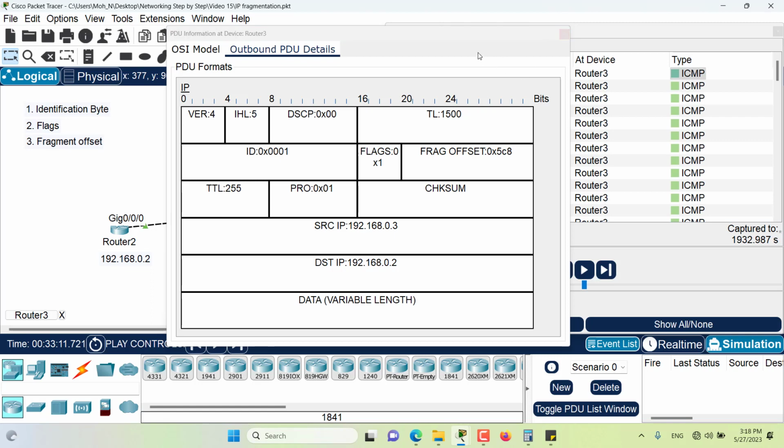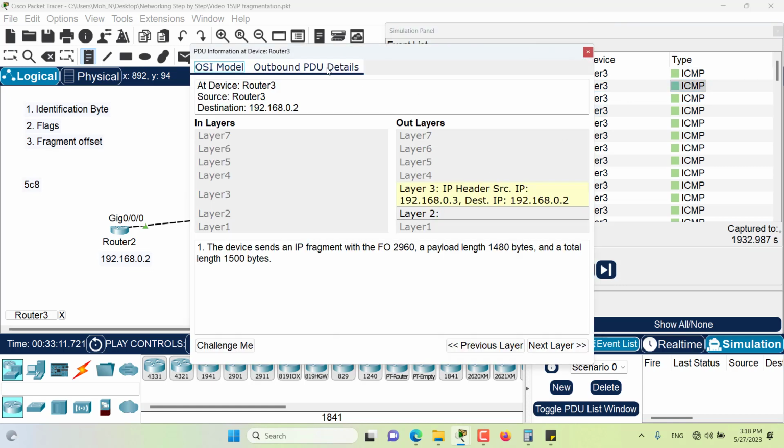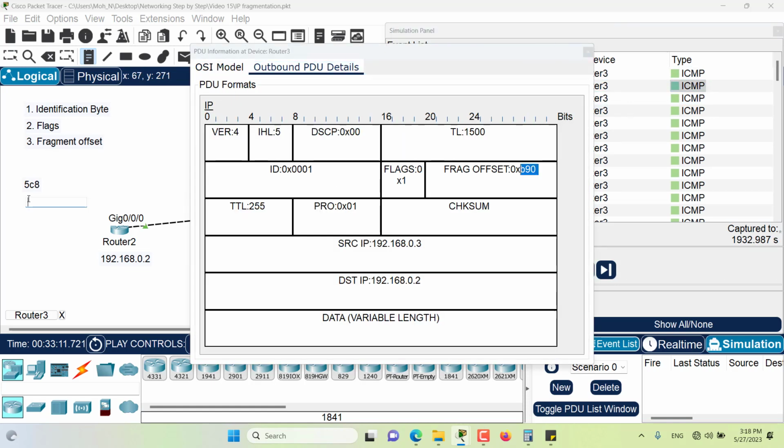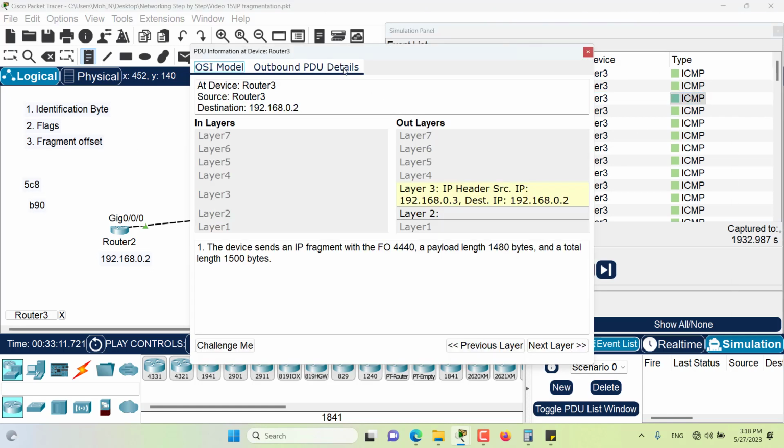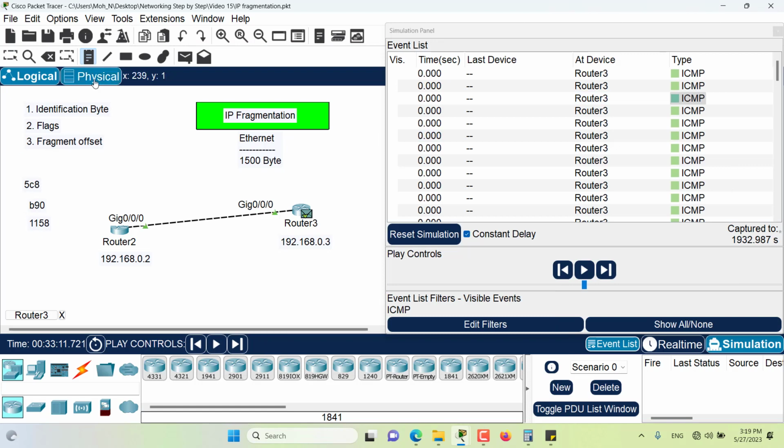Let me take note of these values. 5C8. It was the first one. The second one is B90. The third packet has a fragment offset of 1158. Now let's bring them all together here. I make a copy of this here, so I'm going to show you something.